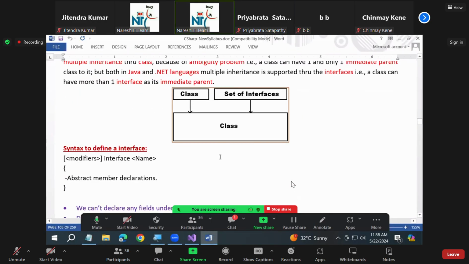Watch this picture. Did you notice it? The child class has how many immediate parent classes? One only. More than one not allowed. But it has a set of interfaces. Sir, multiple inheritance supported? Yes, that's what I'm telling you. But earlier you said multiple inheritance is not supported because of the ambiguity problem, yes or not? But now again you are telling multiple inheritance is supported.